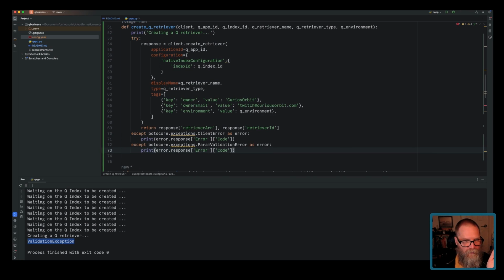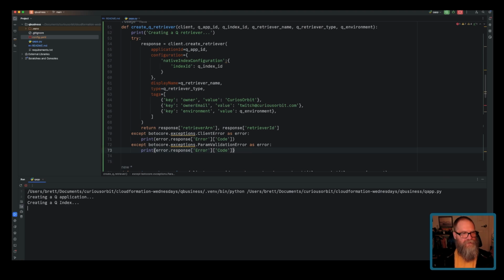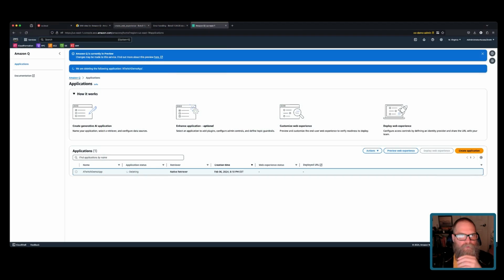I don't know what validation exception we didn't pass to it. Actually, why don't we? No, I want to see what the error is. So let's run this and see if it can capture both the client errors and the validation errors, the parameter validation errors. So there's our application getting created. There's our index. This might be a long wait again, right? Well, while we're waiting, we'll let it time out. While we're waiting, let's go back over here.